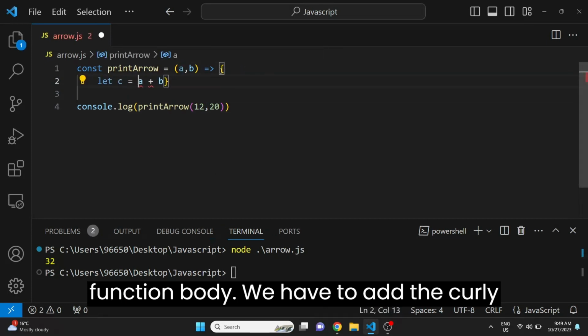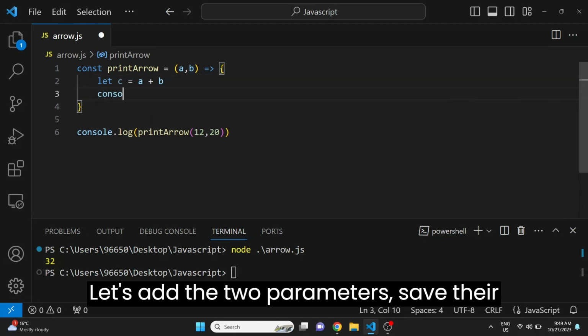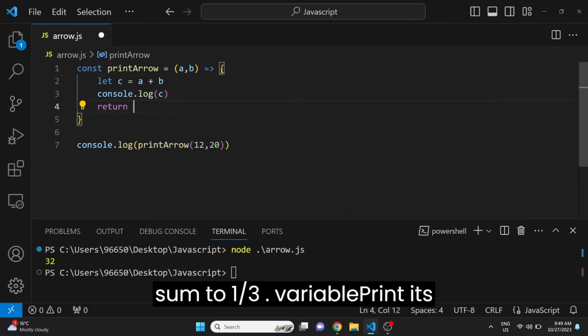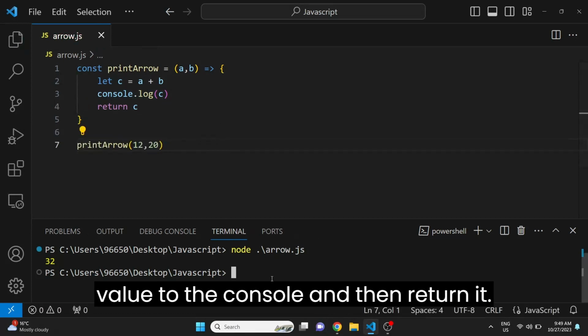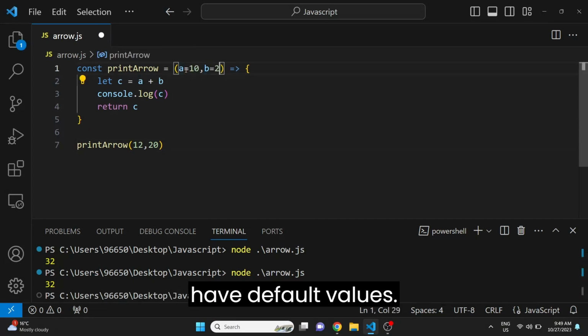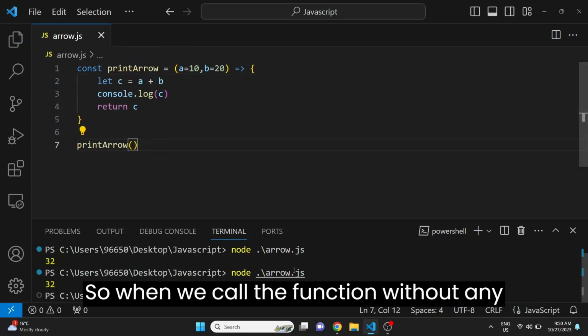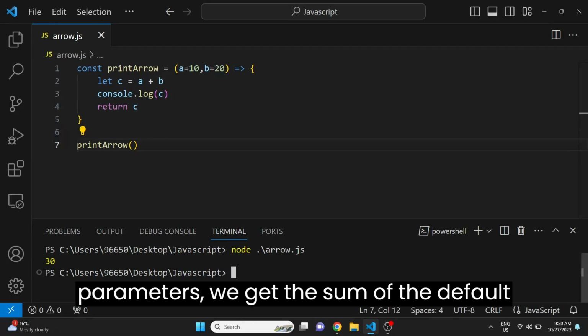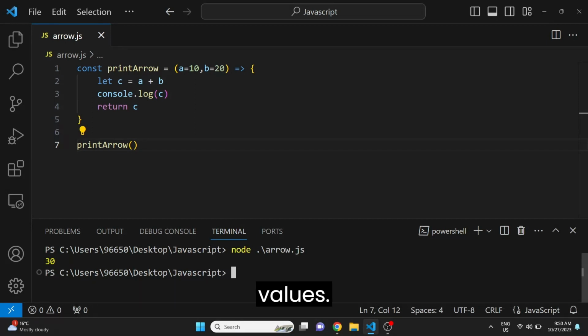Let's now check the final scenario where we have multiple statements in the function body. We have to add the curly braces. Let's add the two parameters, save their sum to a third variable, print its value to the console and then return it. Parameters in the arrow function can also have default values. So, when we call the function without any parameters, we get the sum of the default values.